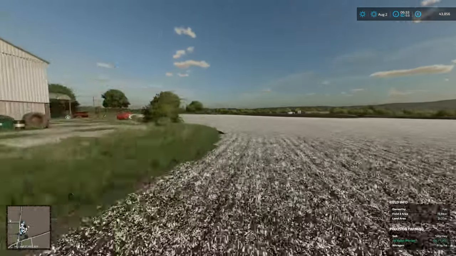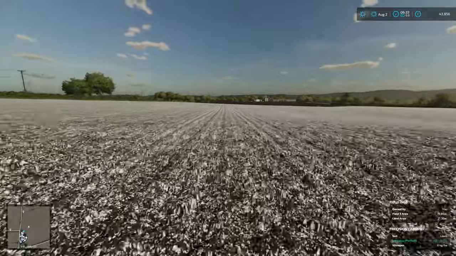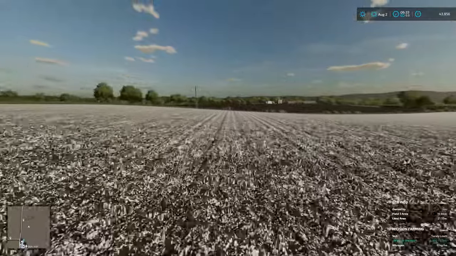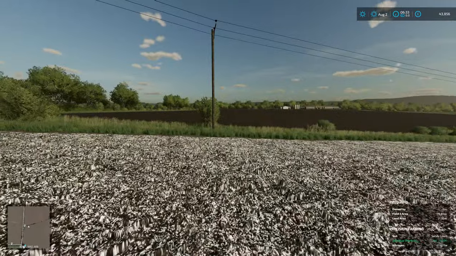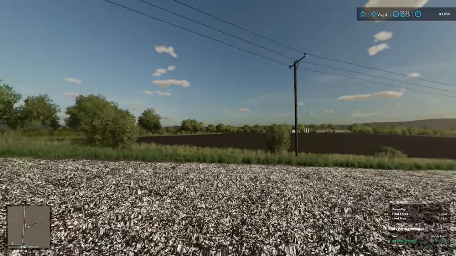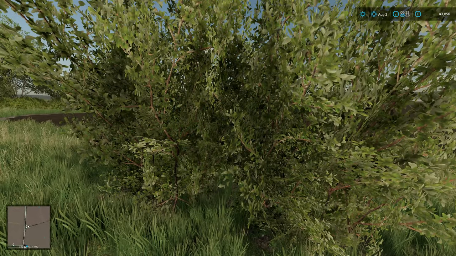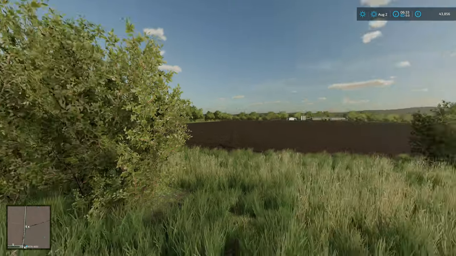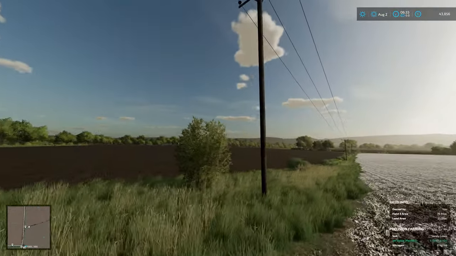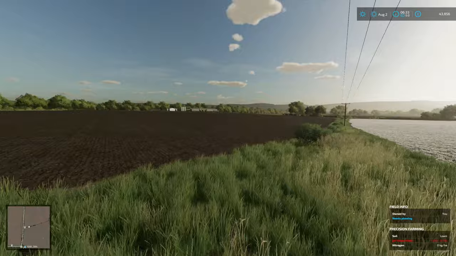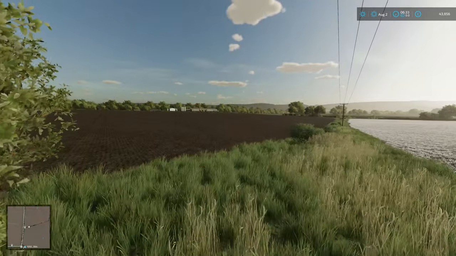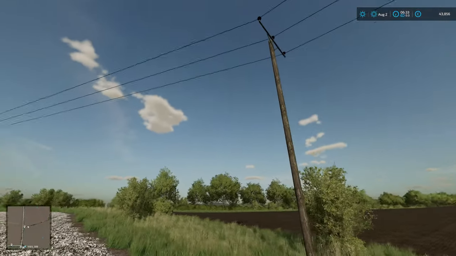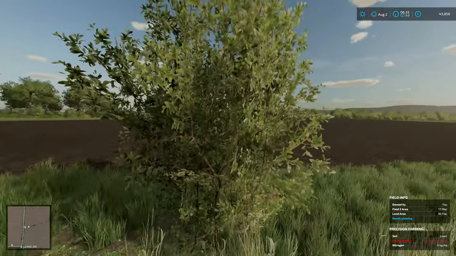And if you go all the way over here, your hedge will be gone as well. Your trees are gone as well. You'll still have your little bushes, but you can remove them in the landscaping mode or just plow them under. And your telegraph poles don't have collisions. You can just go straight through them in a vehicle or when you're walking.